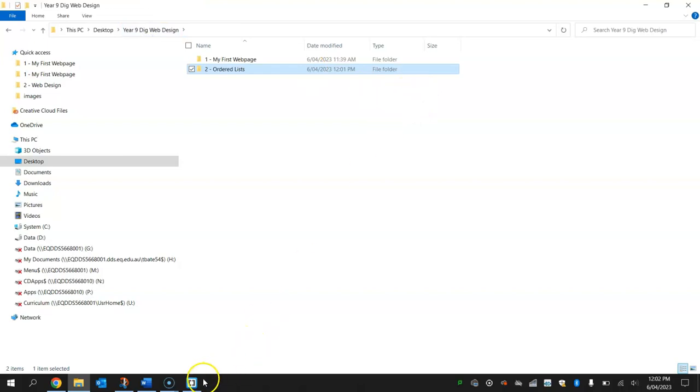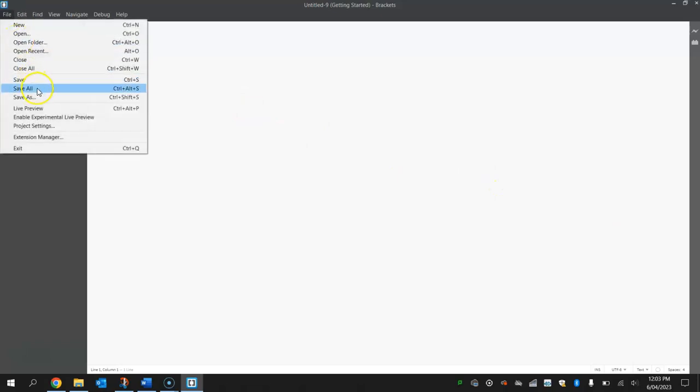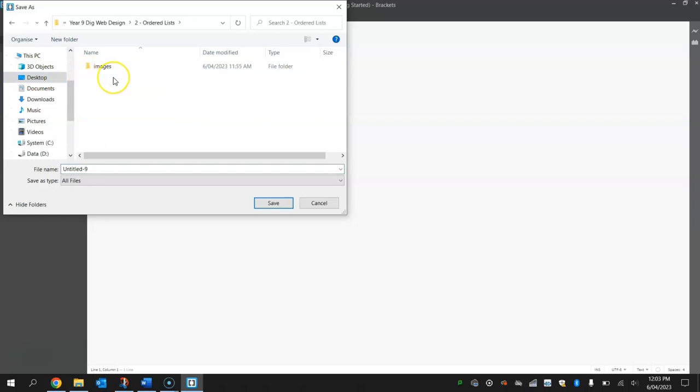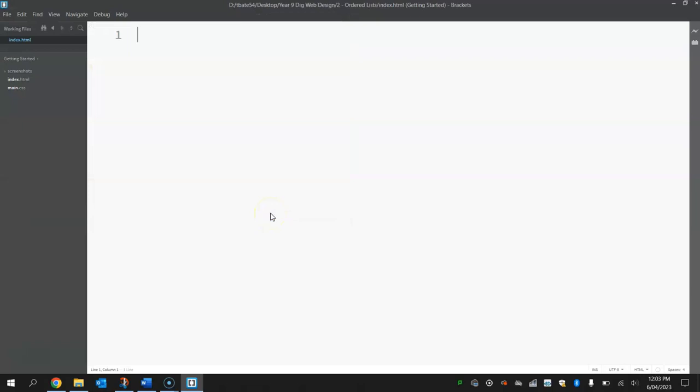So first up, open up your HTML editor. I'm using Brackets, and make yourself a new file. Okay, now before you start coding anything, it's good practice to just save it first of all. Again, you need to go back to that ordered lists folder you just created and open it up. And because this is our one and only page, we're going to call it index.html. Index is always used for the home page of web pages or websites, and .html just tells the computer we're making a web page or a HTML document. Click on save and you're ready to start coding.